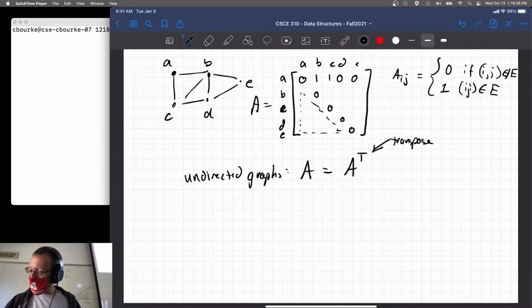B is connected to A, C, and D, but not E. C is connected to A, D, and B, so there. And then E is connected to B and D, so there. And B, we already got that. Oops, sorry. This one should be 1 right here. There we go. There's an adjacency matrix representation.